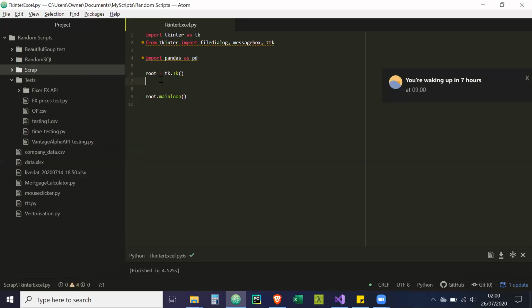Now I'm going to set a property of the GUI. It's called root.geometry. And I'm going to set that to 500 width by 500 pixels in height. And this is basically the dimensions of the root window.